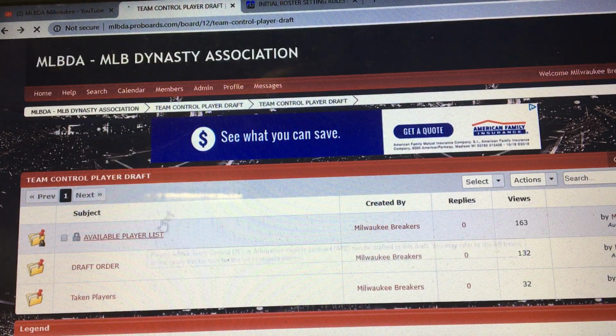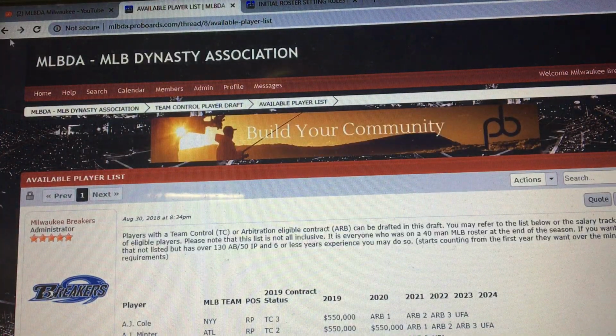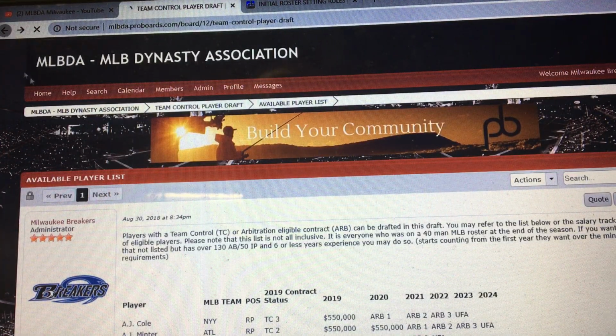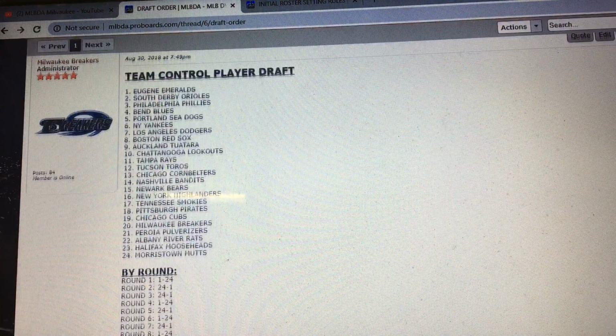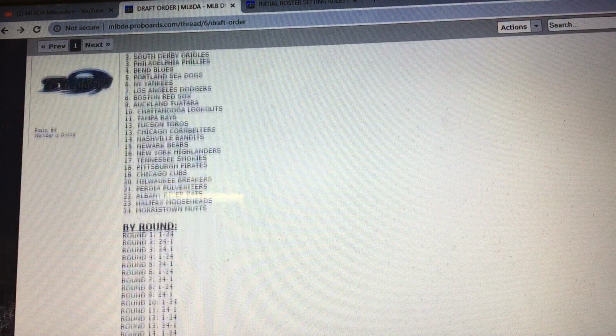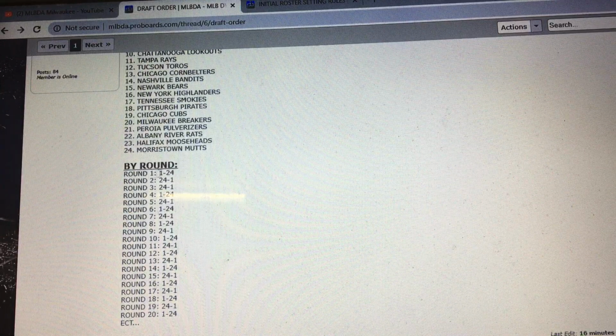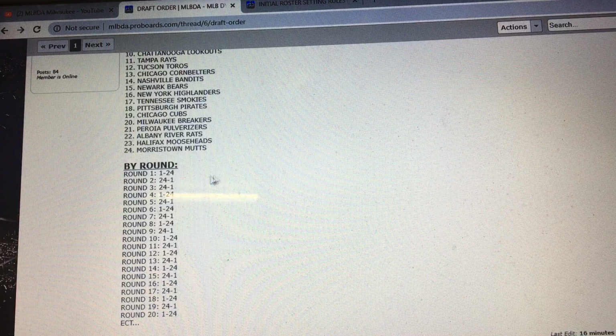There's an available player list, which I'll go into more depth on in a little bit. There is the draft order, which was just posted. This has our draft order for each draft and a by-round breakdown to see which direction it goes in that round here.